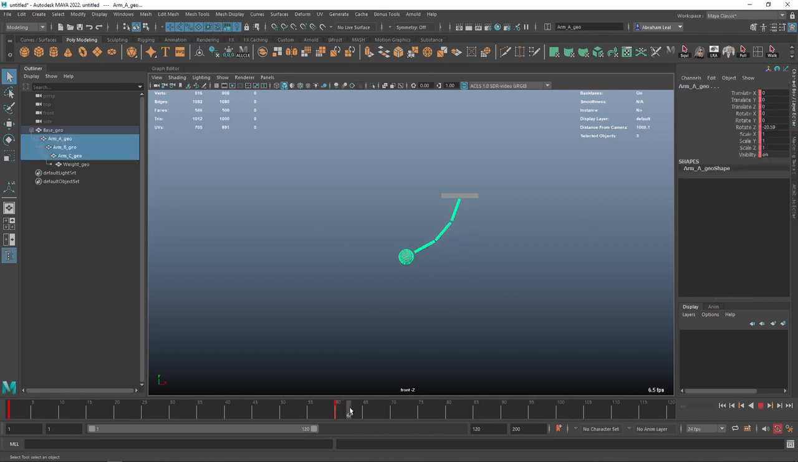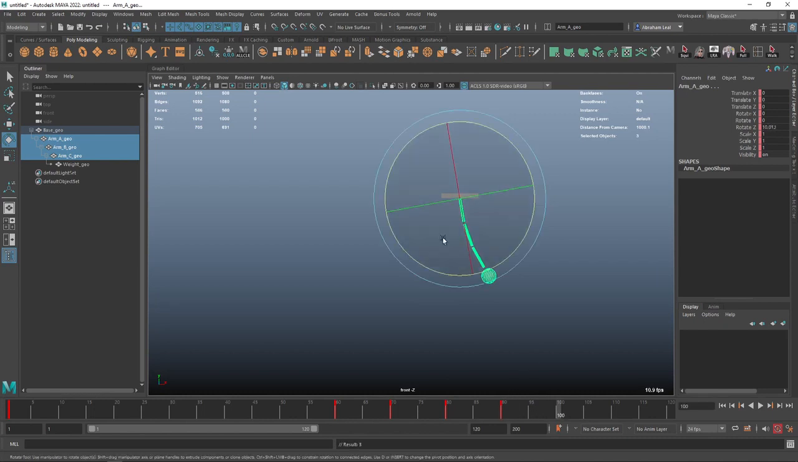So I'm going to grab these guys. Let's go to frame 70. I'm going to rotate them so that they swing one way. And then let's go to frame 80. Rotate them so that they swing the other way, a little bit less, of course. And then frame 90, a little bit less, frame 100, a little bit less, frame 110, a little bit less.